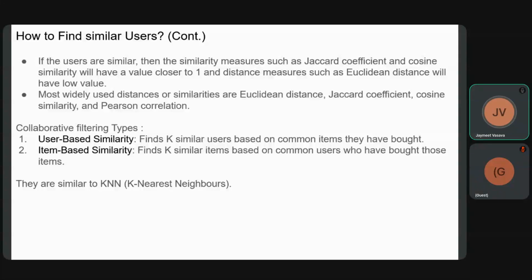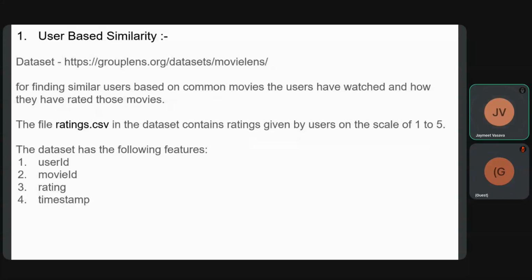The user-based similarity means that if some similar users are buying some common items, so basically finding k similar users based on the common items they have bought, and in item-based similarity, finding k similar items based on common users they have bought. Now these algorithms are similar to the k nearest neighbors. So to understand, we'll start with user-based similarity, where we find similar users on the commonly bought items.